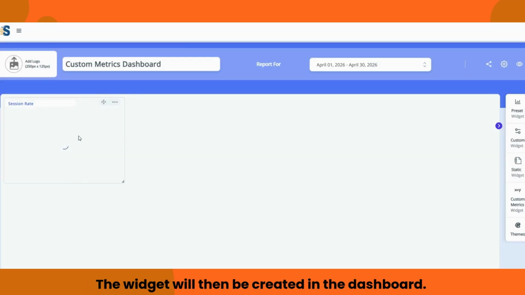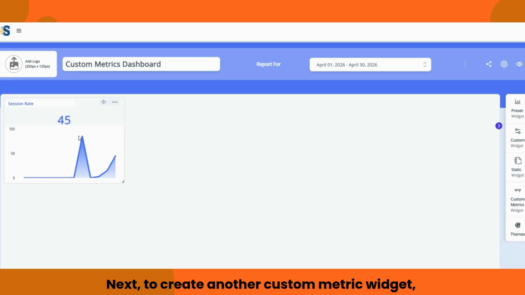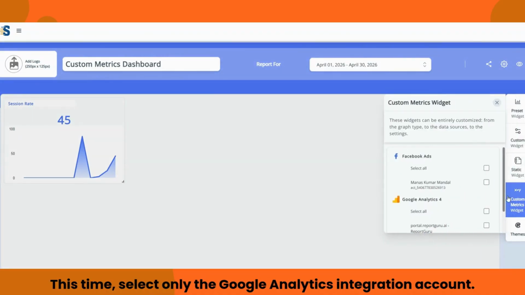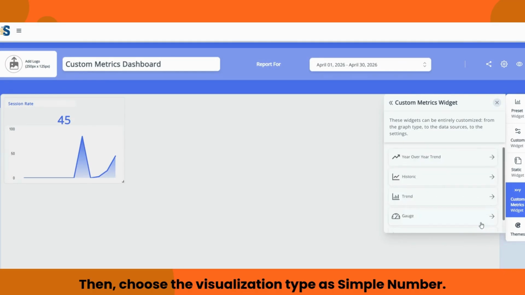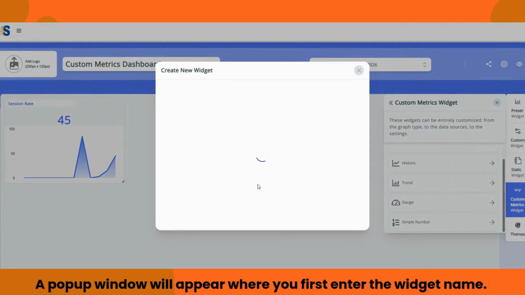The widget will then be created in the dashboard. Next, to create another custom metric widget, click on the Custom Metric Widget option again. This time, select only the Google Analytics integration account. Then, choose the visualization type as Simple Number. A pop-up window will appear where you first enter the widget name.